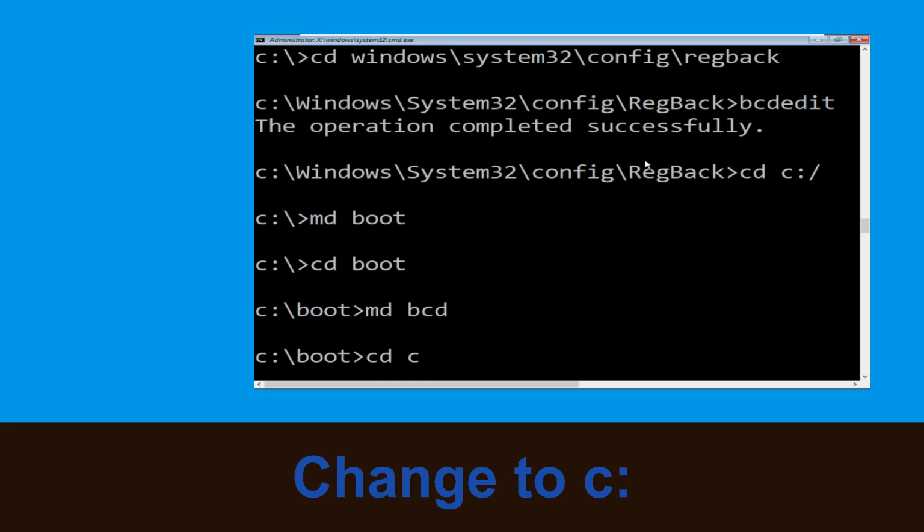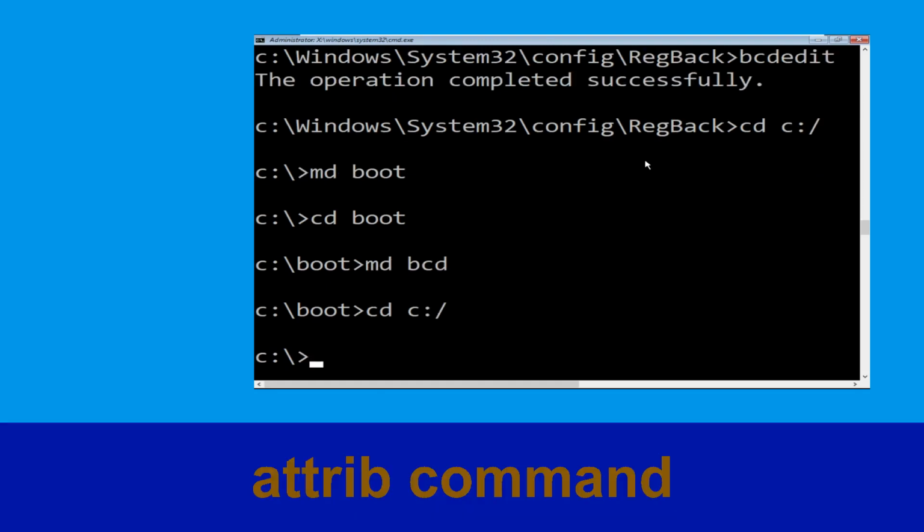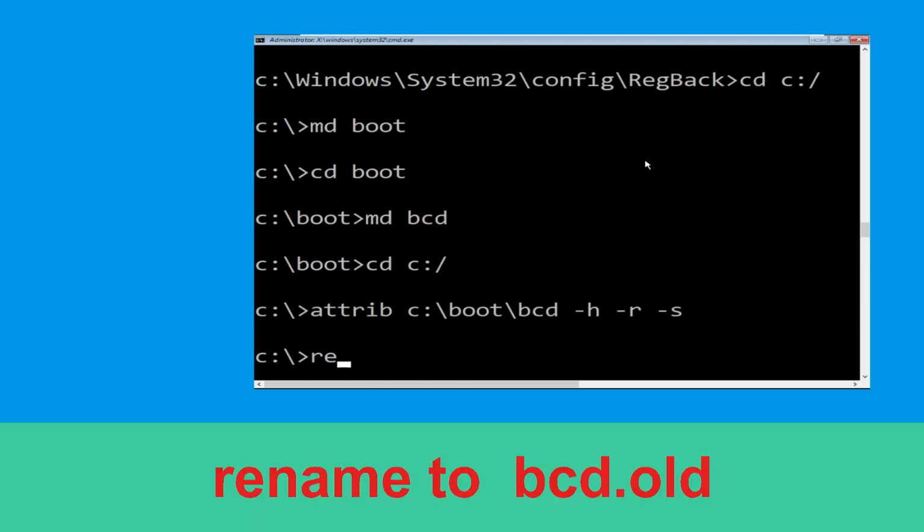Type cd space c colon / and hit enter. Now type attrib c colon /boot /bcd -h -r -s and hit enter. Type in ren c colon /boot /bcd bcd.old and simply hit enter to execute this command.